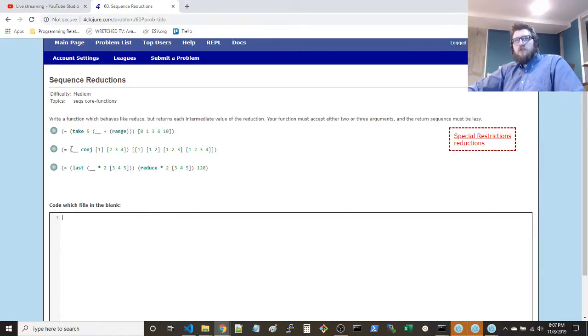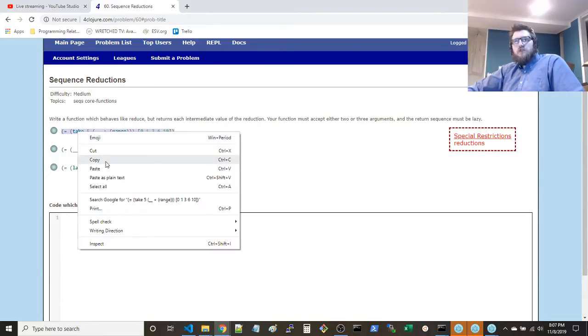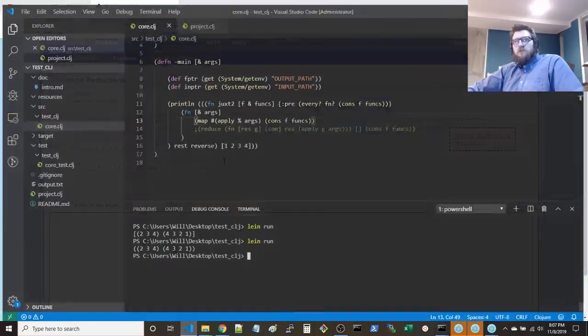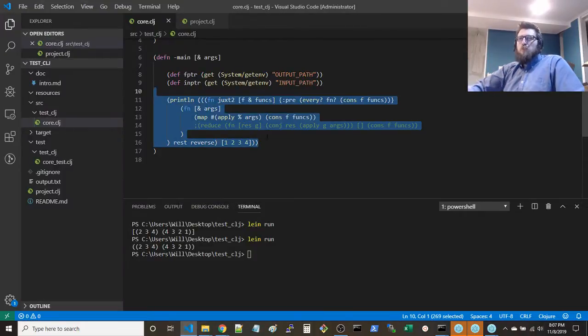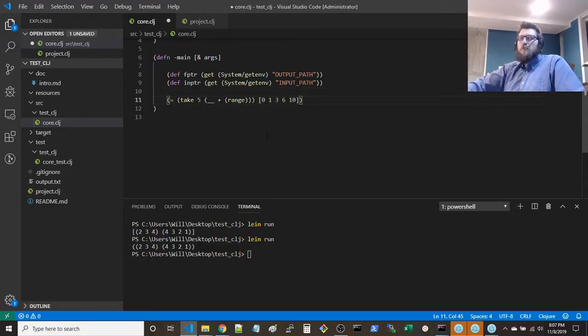Absolutely going to do it. Let's do this guy. We're going to do this inside of our debugger. Reductions, range, tick 5.